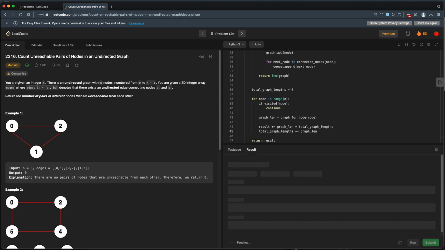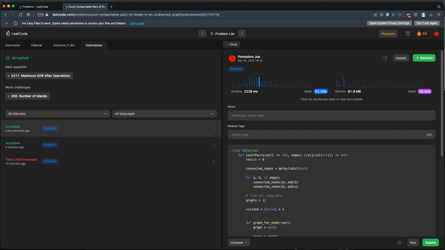Let's submit this, see if we get any improvement. And we do. Now we're at 51% for runtime and 39% for memory, so that is an improvement. Still looking for a 90%, but I am down to 2 minutes. I don't have time to optimize this anymore.